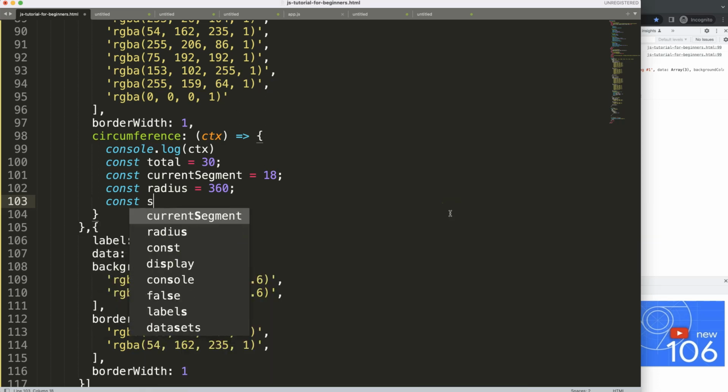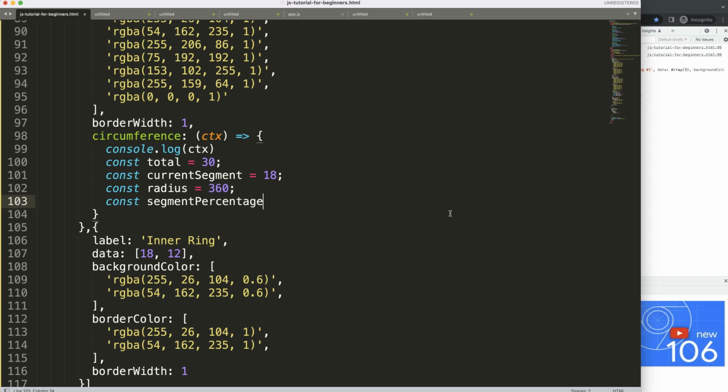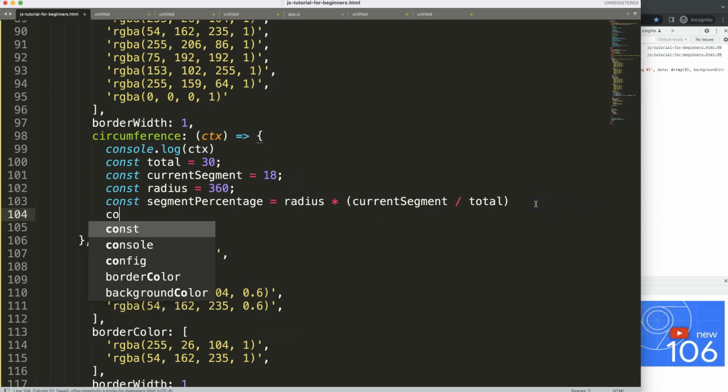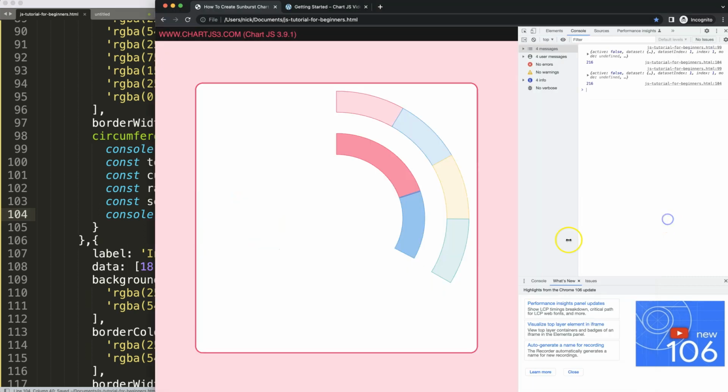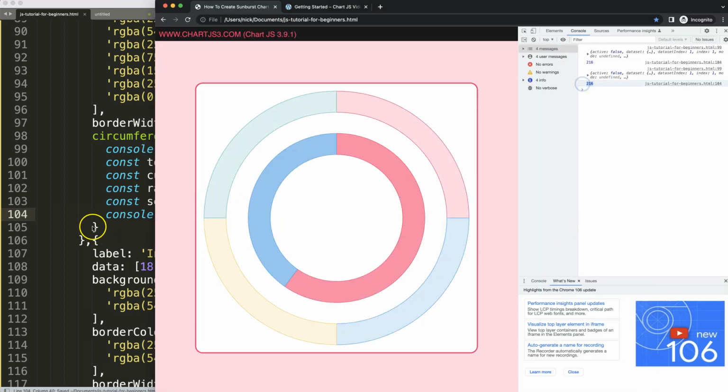So let's say a constant, and I'm going to give this a name, segment percentage, which is basically the radius multiplied by the current segment, which is number 18, divided by the total segment, which is 30. That's basically what we're doing here, but we can just copy this, put the total in there, and then multiply it by 360 for now. So if I save this and do a console log on that, let's see what we get for the value here. Save, refresh. Alright, we now get the number 216.